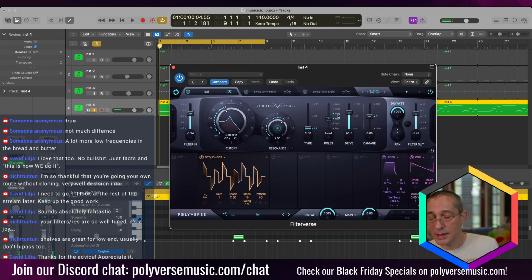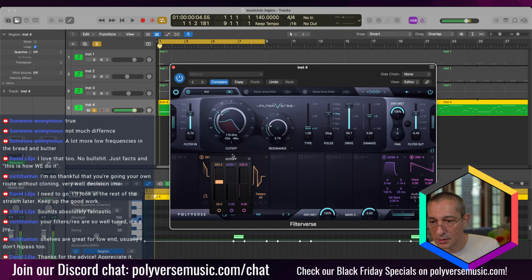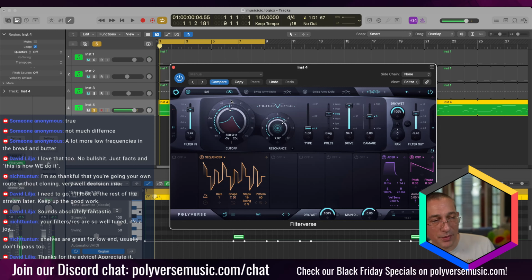This is howl. Let's listen to glug. Glug, the filter affects the distortion much more than most of the filters here. It has a very kind of smooth distortion as well. Fat.